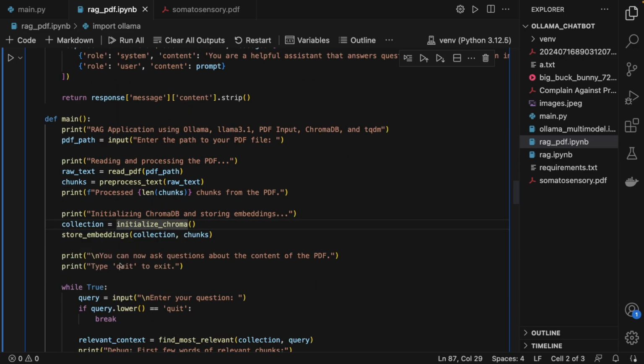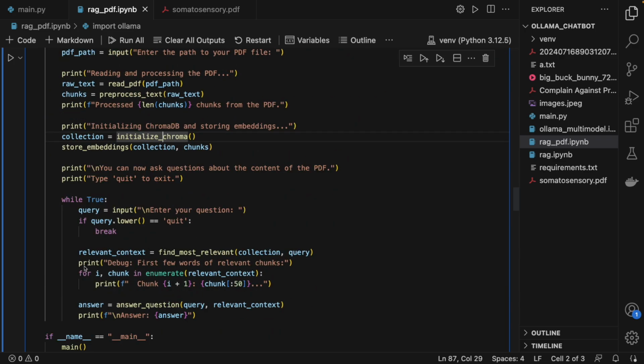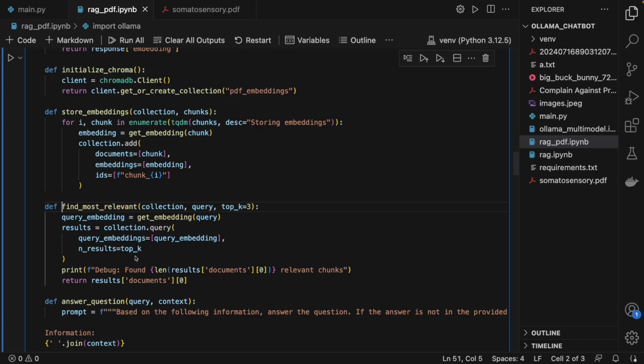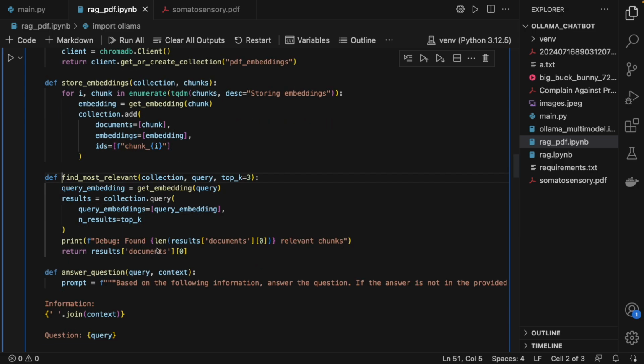And then once you have that in place, while true, you can enter the question. If quit is typed, it comes out of the loop. Again, it goes to finding the most relevant piece of article with the help of cosine similarity. So here you can see in the definition of find the most similar or most relevant thing, you have the collection, you have the query, and you have the top k equal to 3. It will get you the most similar thing out of the embeddings and it will return it back.